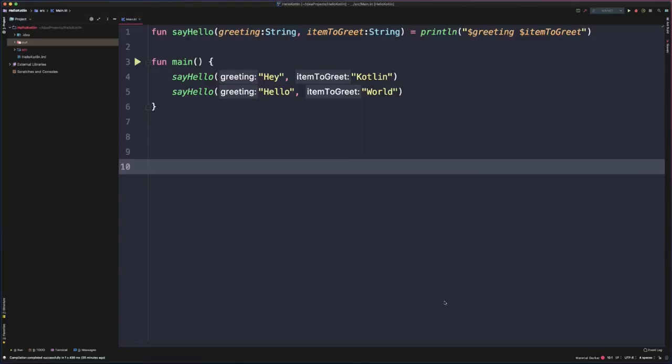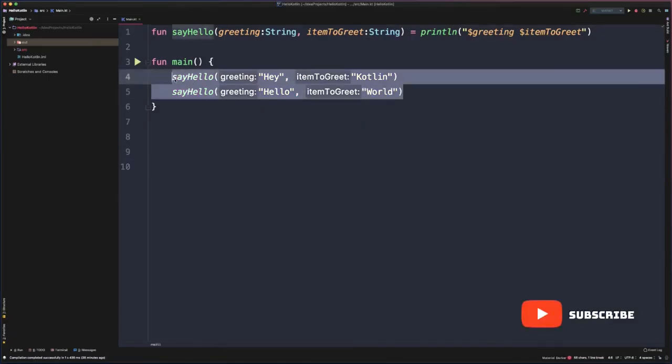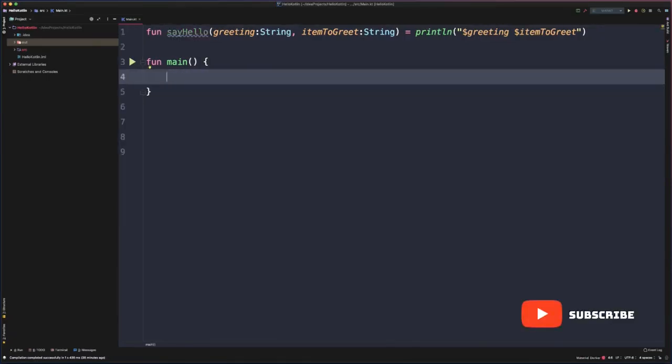Like most programming languages, Kotlin has support for collection data types. These are things like arrays, lists, and maps they can use to group values together and then operate on them at a later time. So let's start off by looking at how we can define an array in Kotlin. We'll clear out these invocations to say hello because we won't need them right now, but we'll leave the say hello function definition because we'll come back to it later.